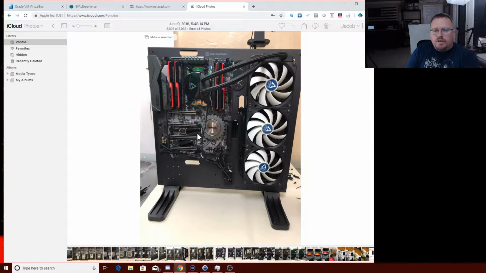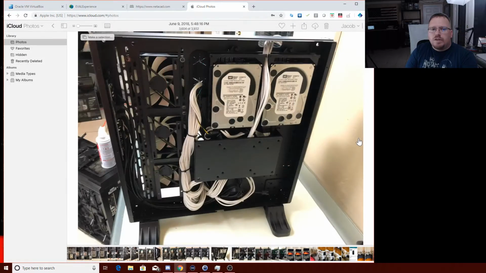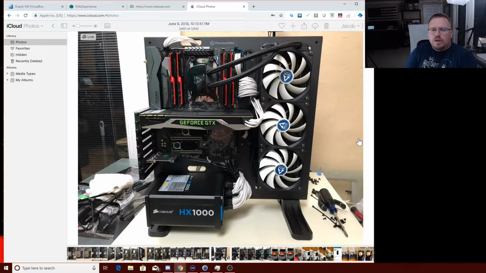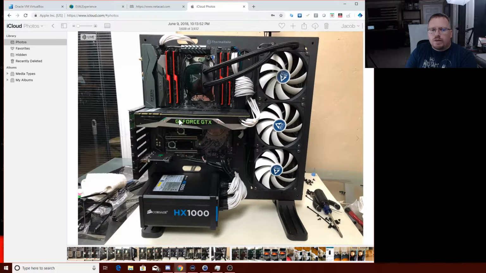I have two M.2 storage drives. This one is 250 gig, and that's what I record my streams and my video production on. This one is my system drive. And then in the back, I have two 3 terabyte hard drives, and that's my long-term storage drives there. So this is the system I'm currently working off of.